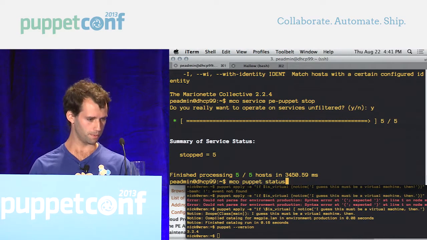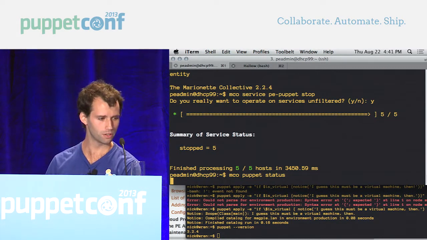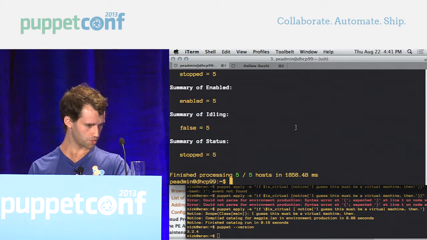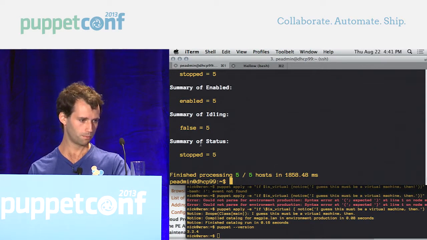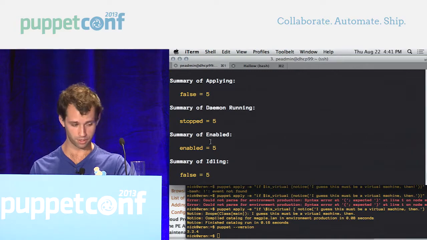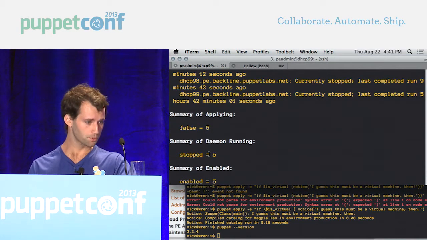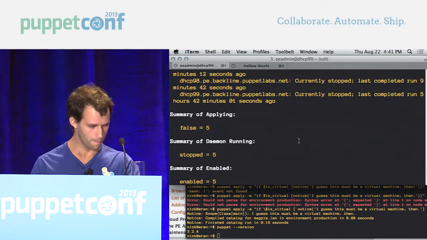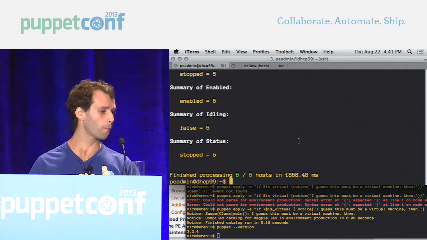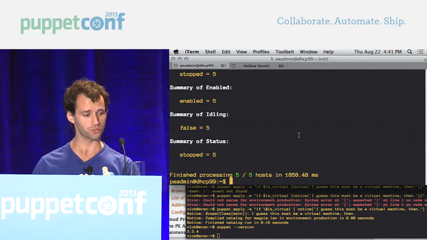If I do mco puppet status now, we're going to see in our summary of results that the Puppet service is stopped everywhere. None of them are idling. They are all enabled, so if I try to do an on-demand Puppet run, it will work, whereas if they're disabled, it'll block me. The daemon is stopped, and none of them are currently applying a catalog. And you can already see the use of this as just a thing to do when you're about to do anything on your Puppet infrastructure.